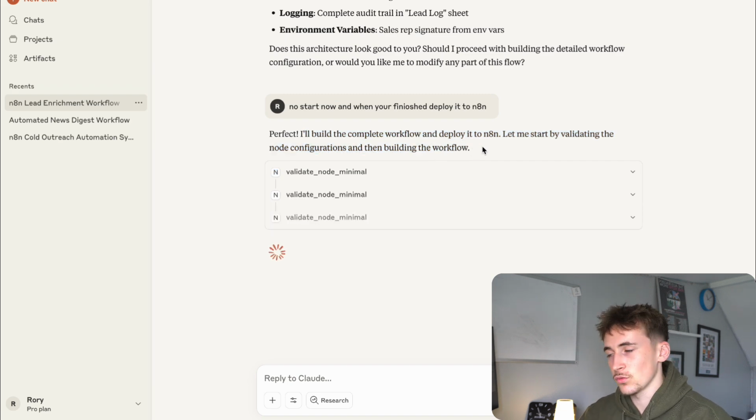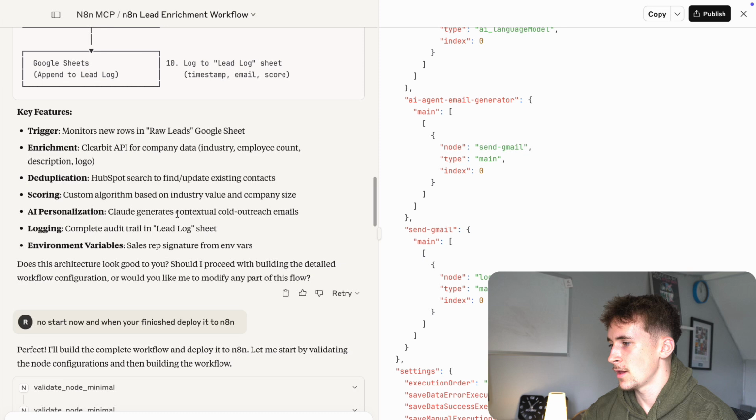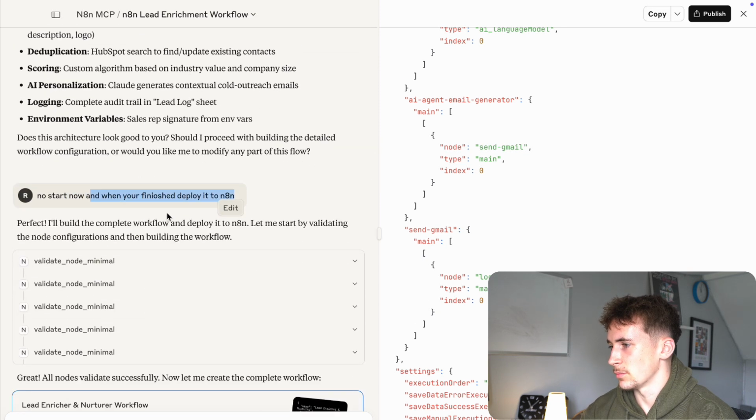So I'm going to let this run and just come back when it's done and show you the entire output of it. Okay, so it's now actually finished. You can see this is the plan where we left off. And then I said, no, start now. And when you're finished, deploy it to n8n.